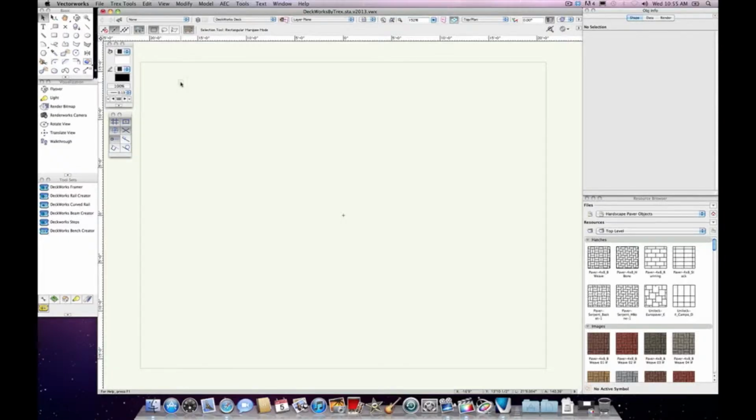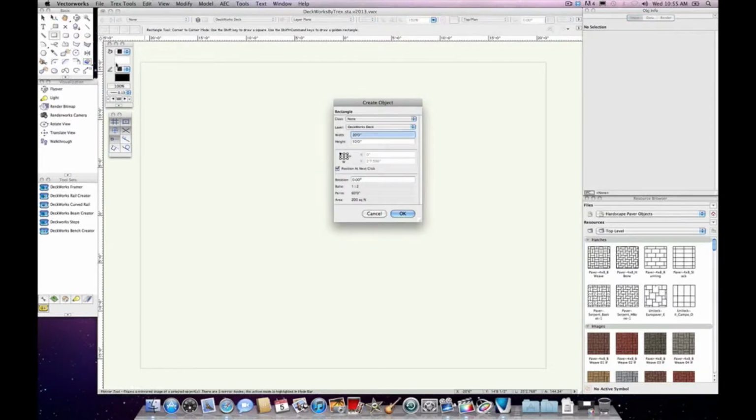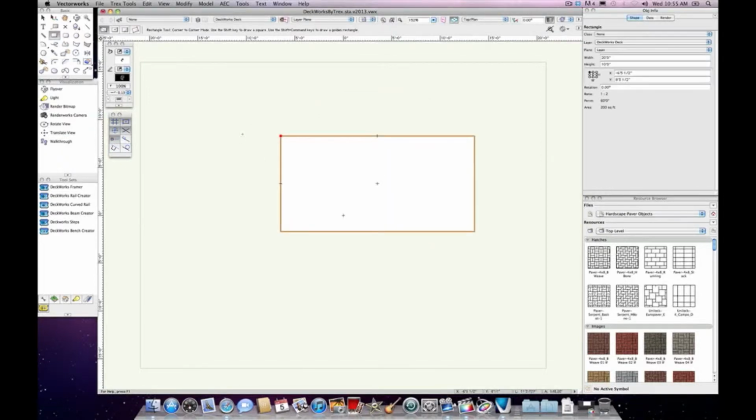This multi-part tutorial will cover designing and drawing a 10 by 20 deck, the home and its surroundings. Let's start by clicking the rectangle tool. You'll notice that this opens up the Create Object dialog box. We want to specify the width of the deck being 20 feet and the height, which is the distance away from the home, as 10 feet. And simply click on our screen and you'll notice that you'll have your 10 by 20 area.